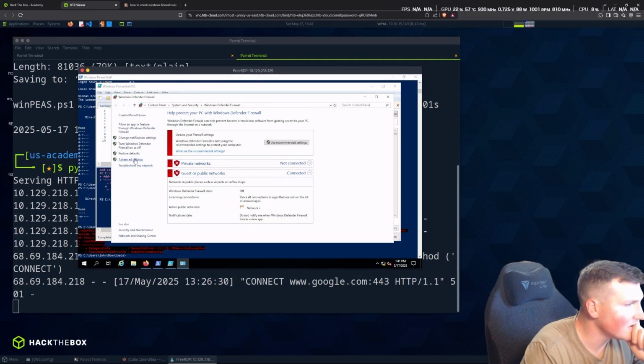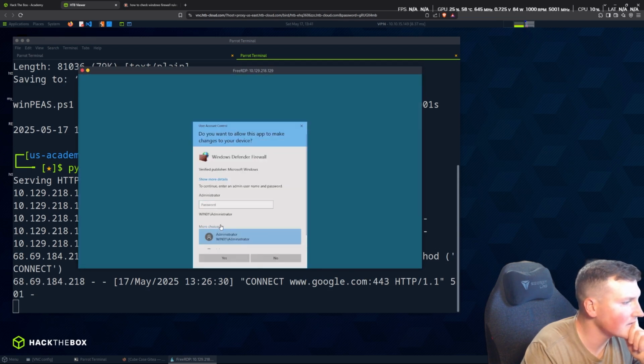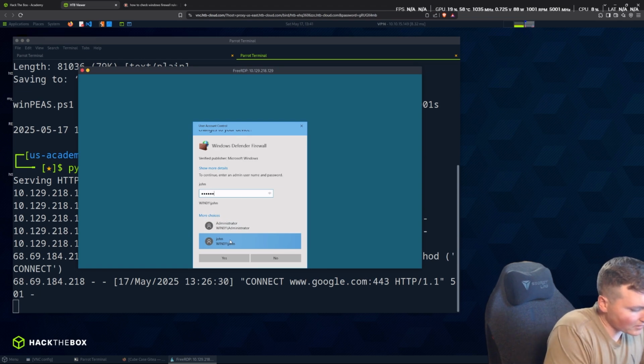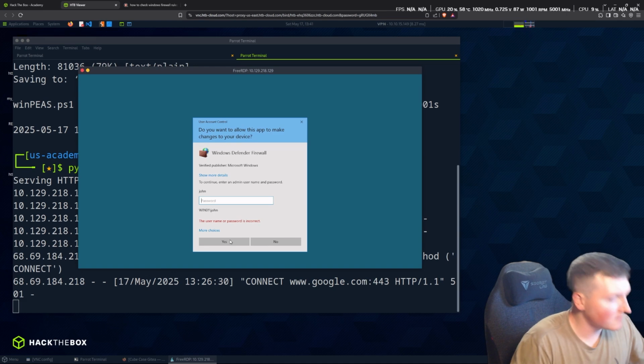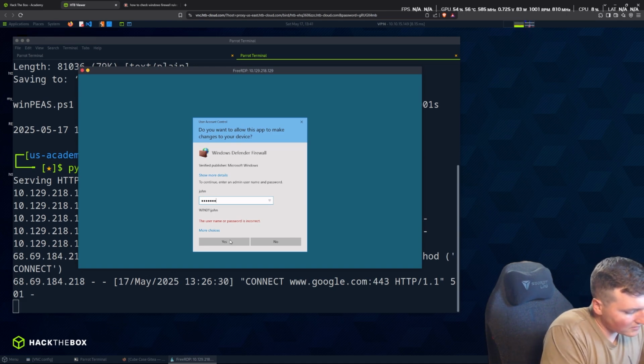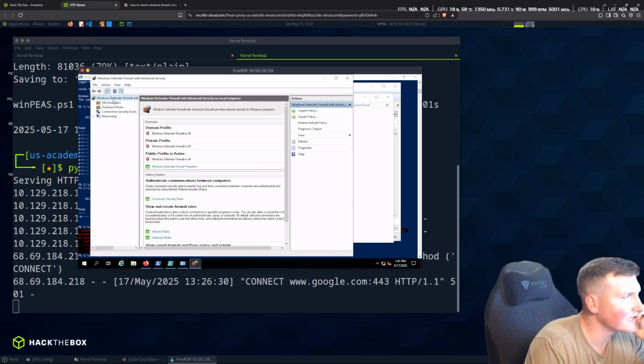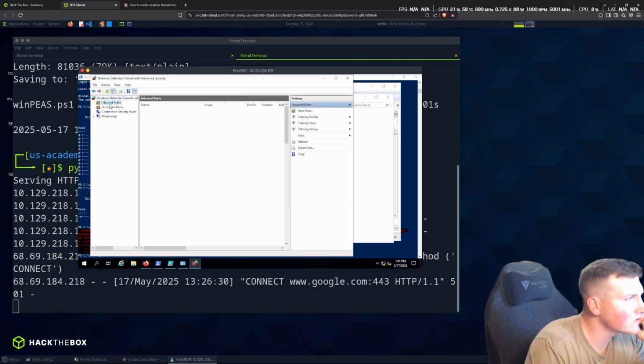Okay, is it on or off? Advanced settings. Oh my god. Super secure pass 123. Super secure pass 123. Just gotta actually know how to type it. There we go. Okay, rules none.